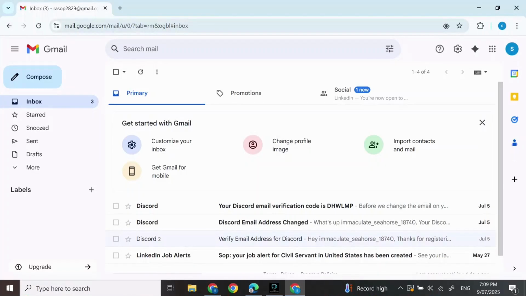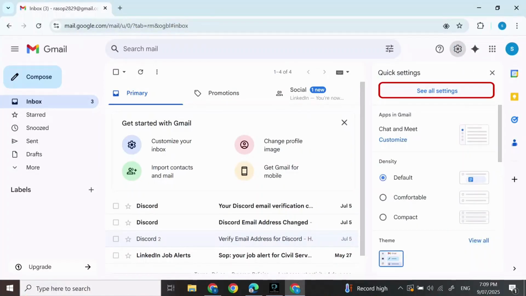First, open Gmail, then click on Settings at the top. After you've clicked on Settings, you'll find See All Settings. Click on See All Settings.